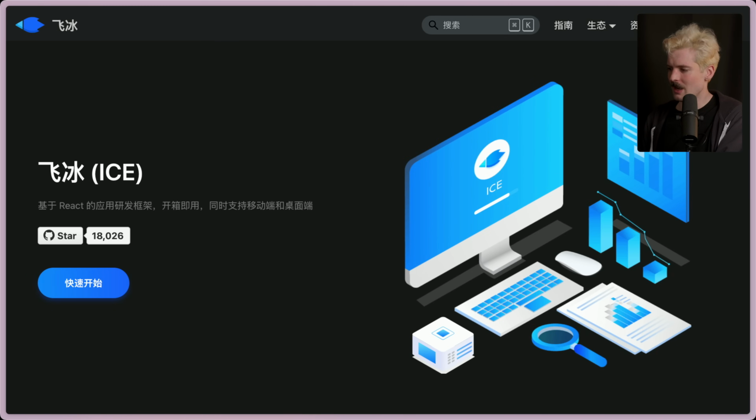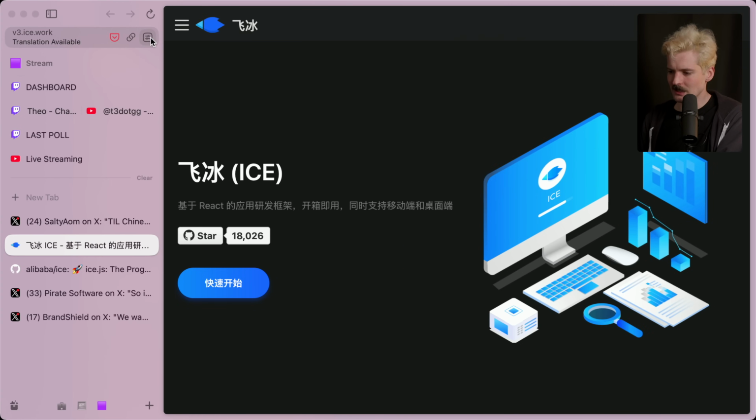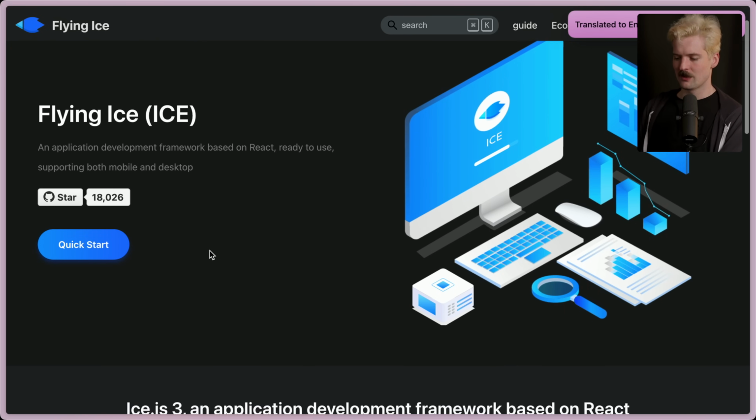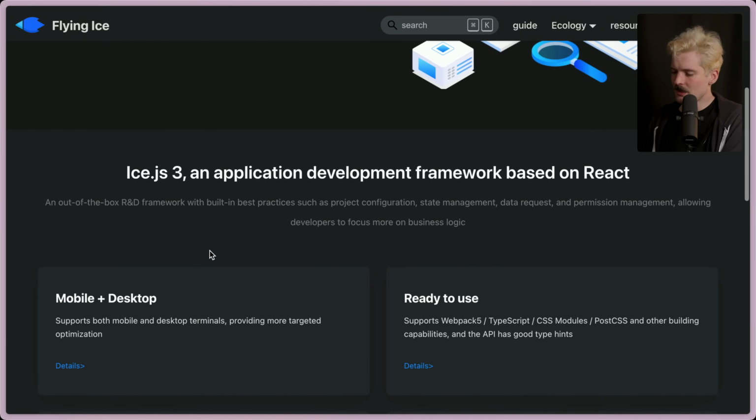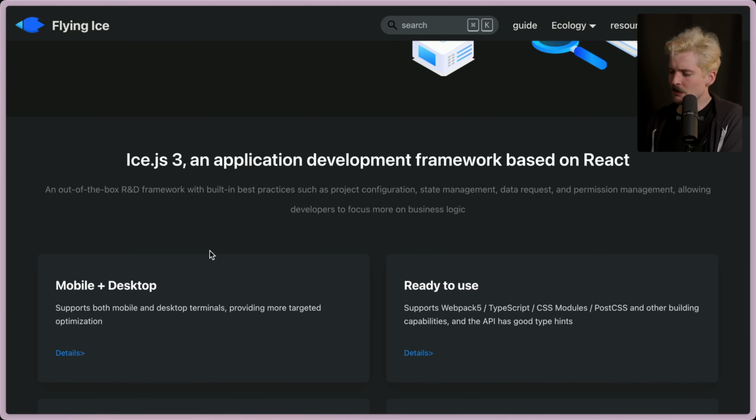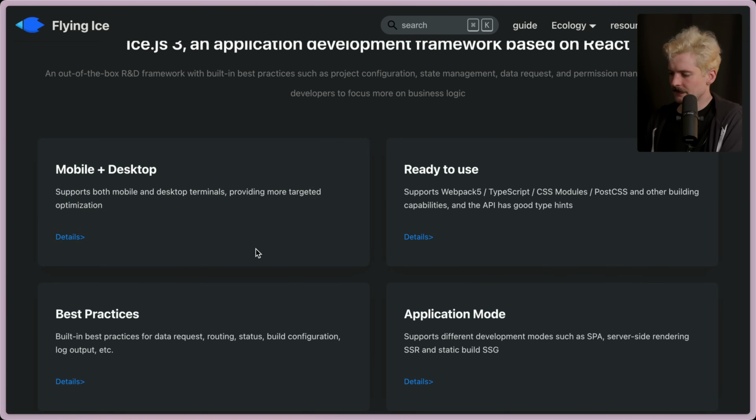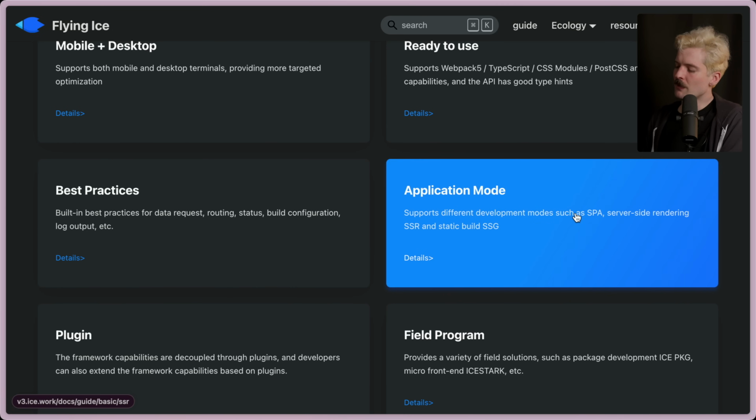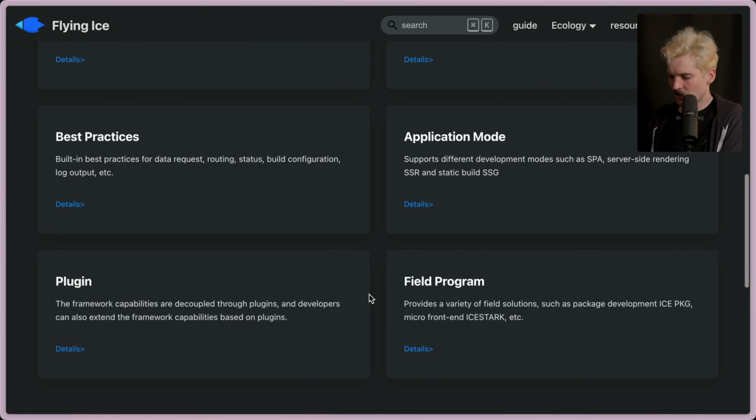They do not have an English translation for the site, but I can make one. This is how every other dev that speaks any language other than English feels reading docs. ICE 3 is an application development framework that is based on React. An out-of-the-box R&D framework with built-in best practices such as project configuration, state management, data requests, permission management, allowing devs to focus more on business logic. Supports Webpack 5, TypeScript, CSS modules, PostCSS, application mode for SPA, server-side rendering, SSR, and static builds. Cool that it offers all of those.